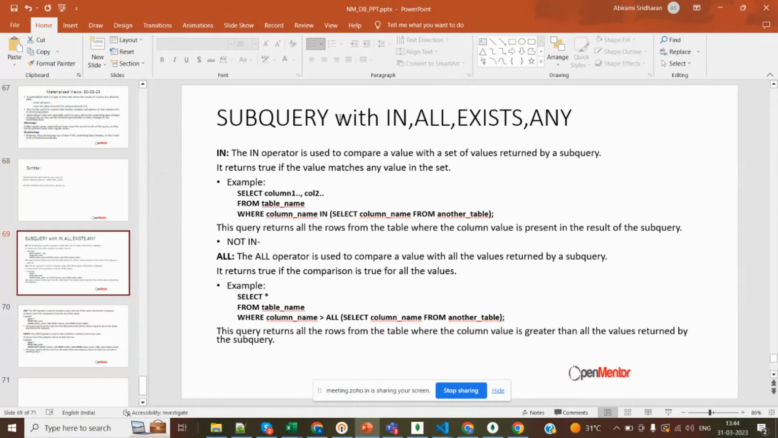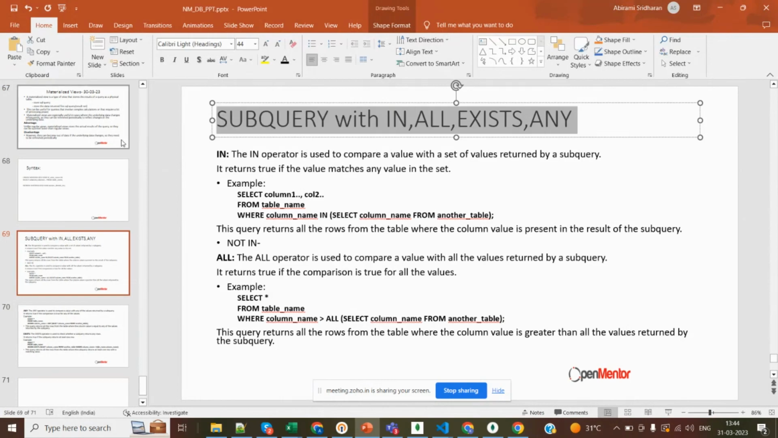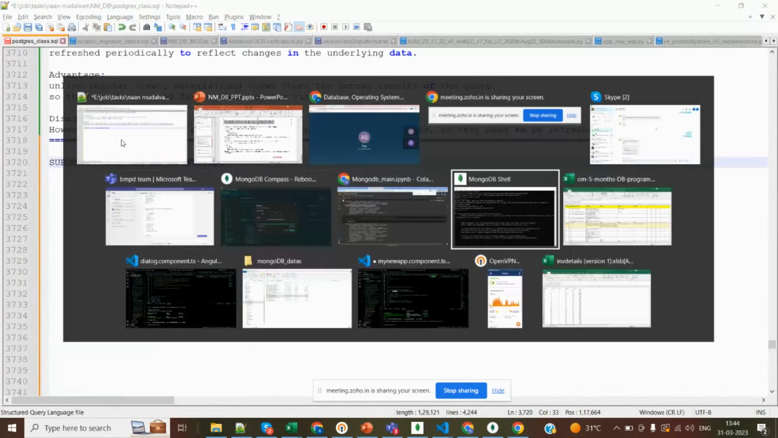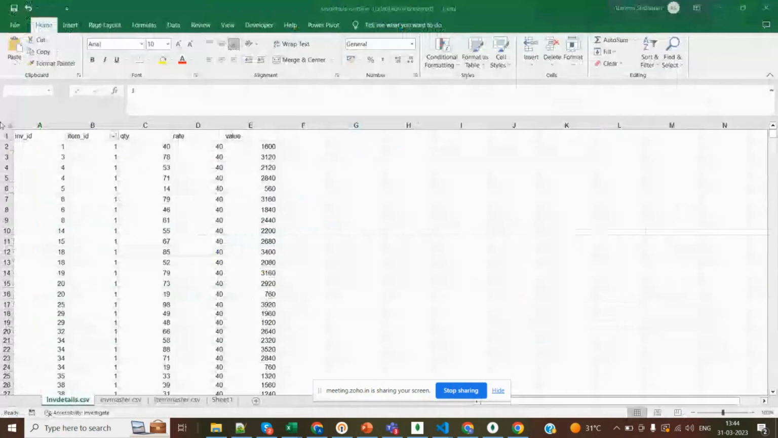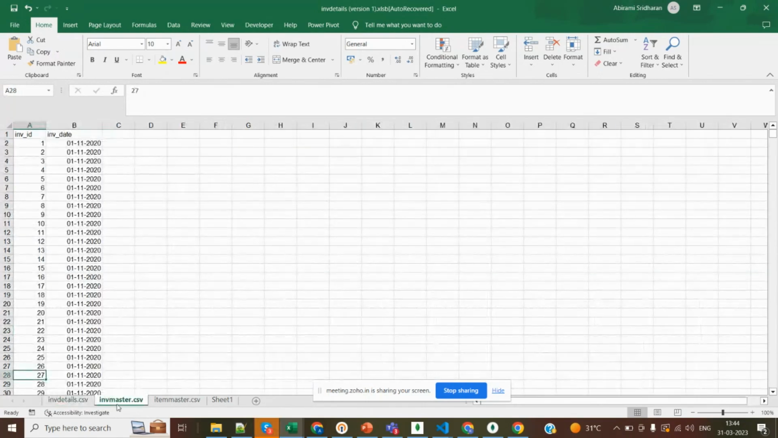So this is today's topic: subquery with IN, ALL, EXISTS. What we are going to do is take the same invoice details. We have already seen such kinds of queries, but we used them with joins. Now we are going to see it with IN and everything.